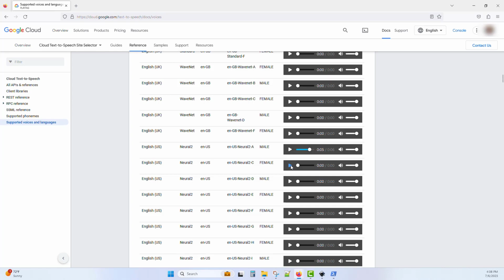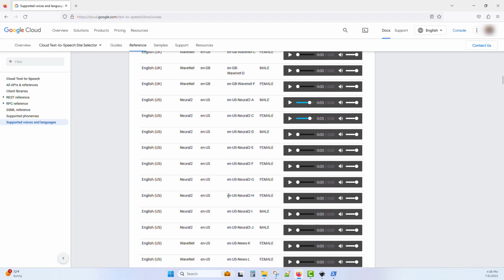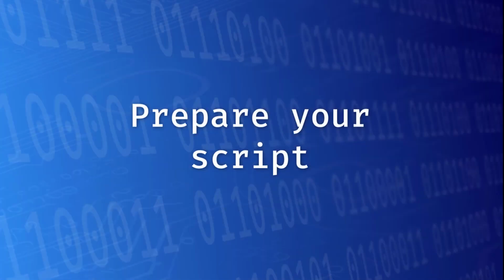After making your voice selection, take note of the voice name shown in the fourth column from the left on the page. For the example in this video, I selected en-US-Neural2-H, which is an English female voice with an American dialect. The next step is to prepare a script for voiceover recording.